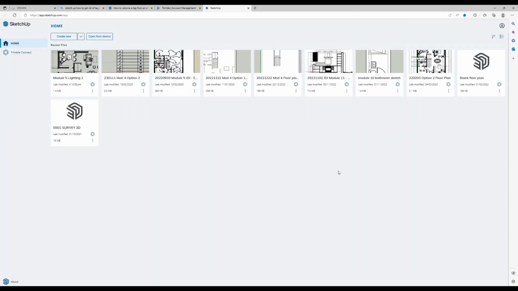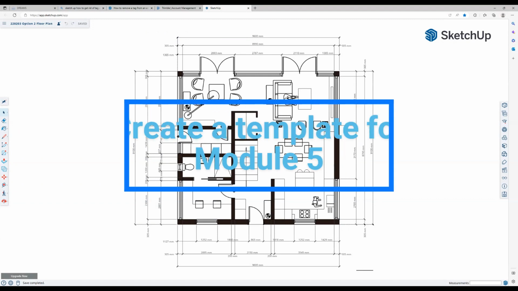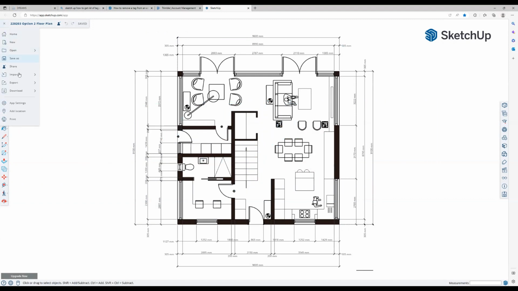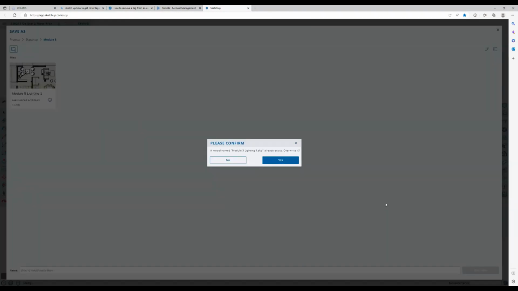First things first, we're going to open your Module 4 drawing that you handed in, in SketchUp. This is my Module 4 drawing that I handed in. What we're going to do now is set it up to use for Module 5. So first things first, we're going to go Save As, SketchUp, and then Module 5.